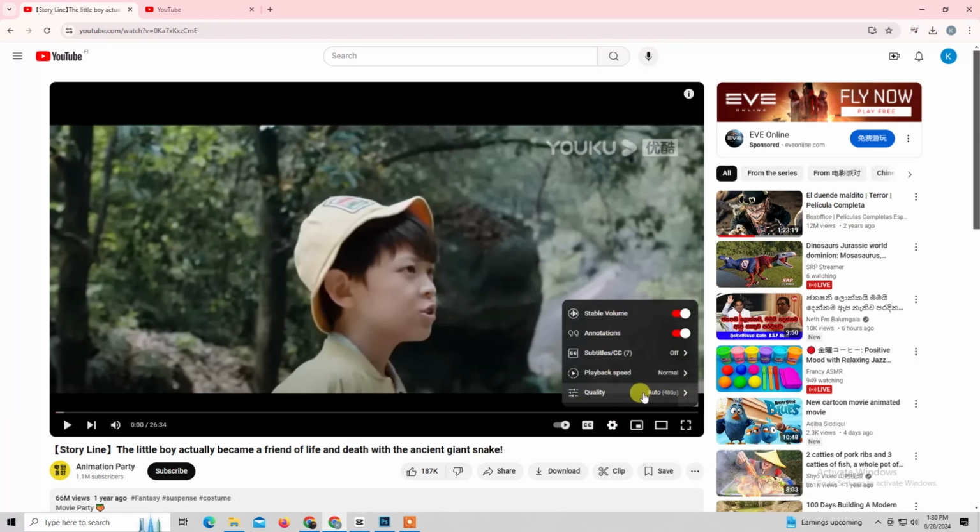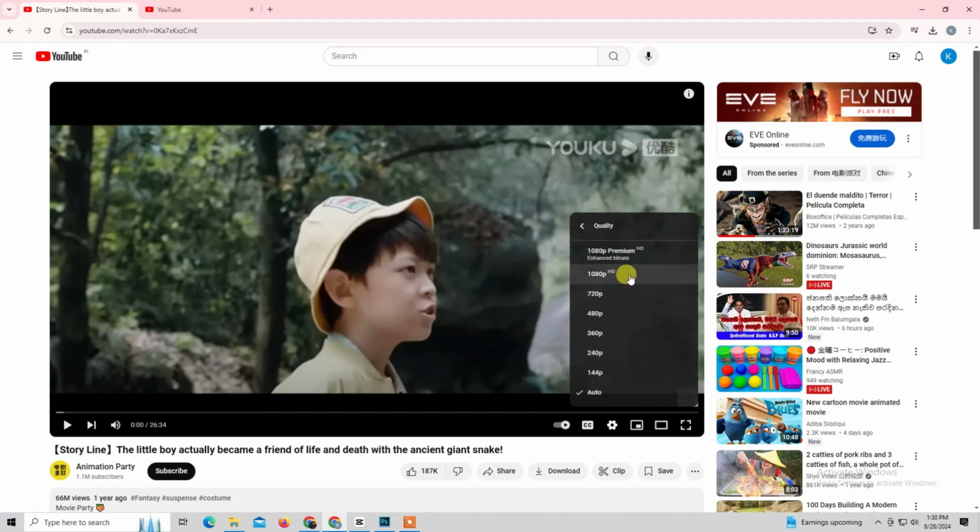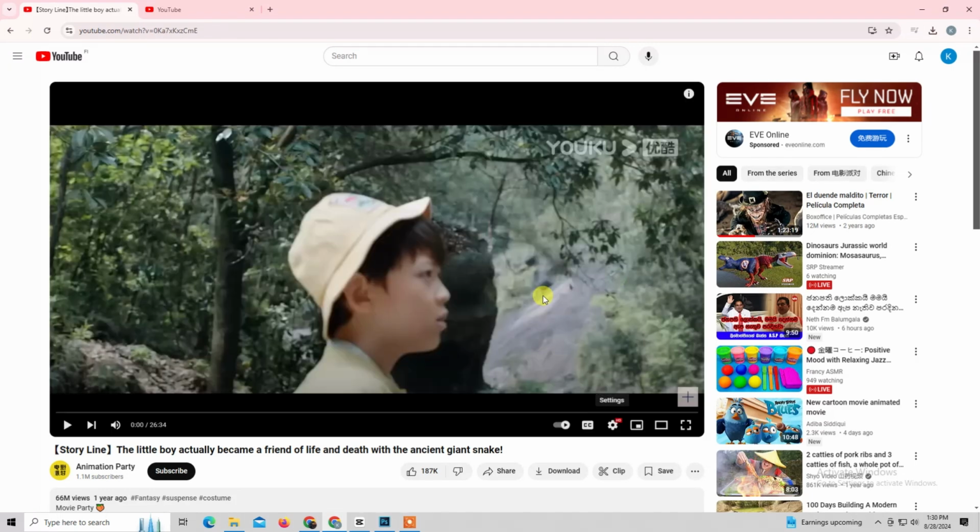This option will display a list of available resolutions for the video, ranging from lower definitions like 144p to higher definitions like 1080p or 4K, depending on the video's upload quality. Choose the highest available resolution to increase the video quality.